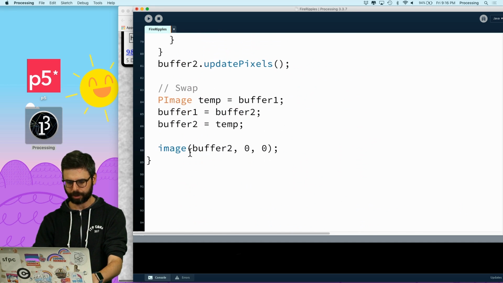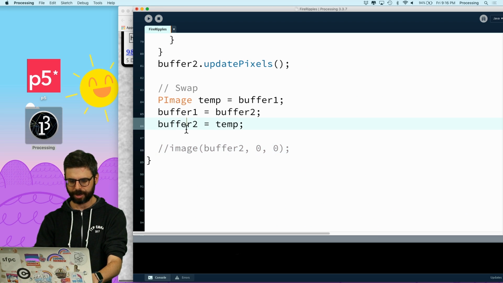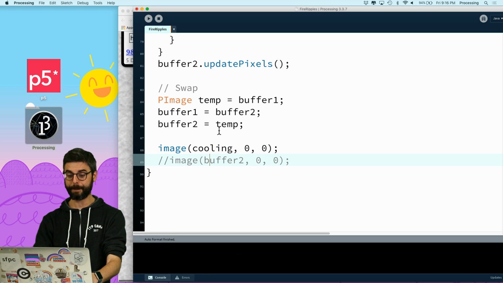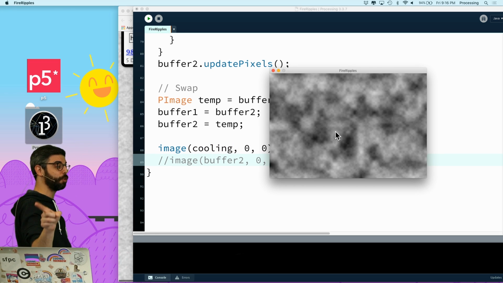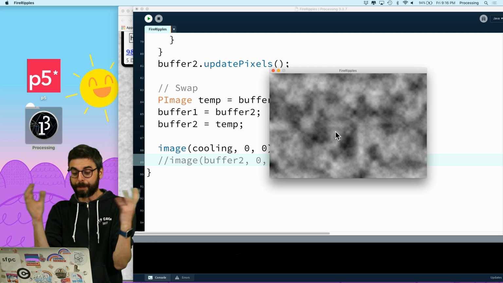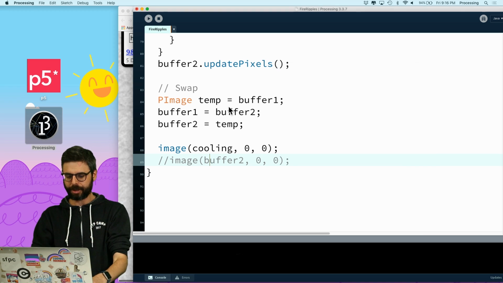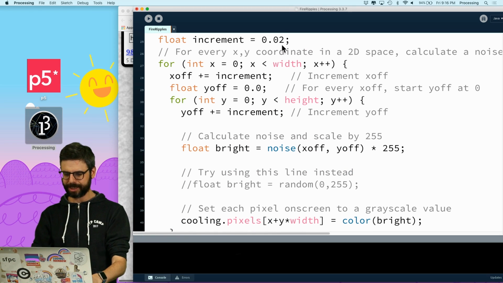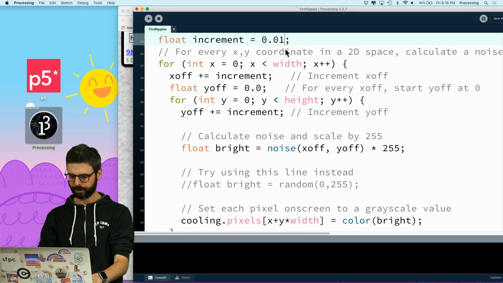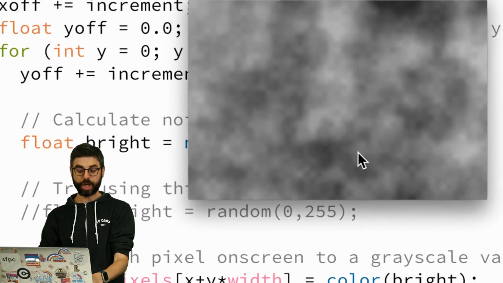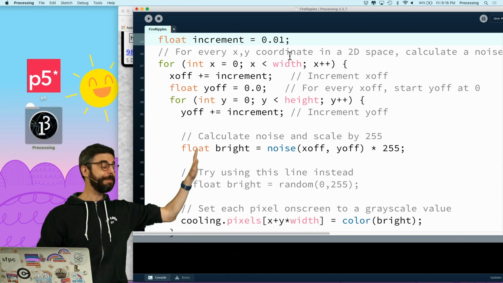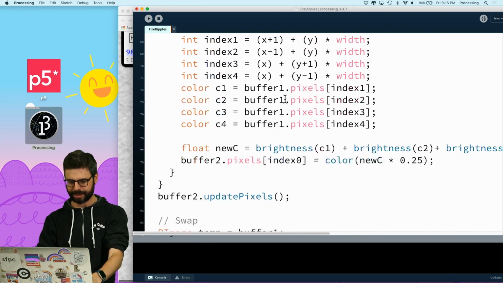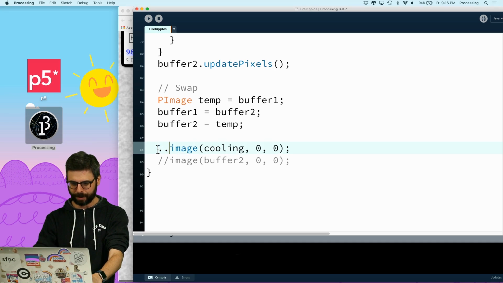Let's comment out drawing the actual buffer, and let's just draw cooling now. So let's look at our cooling map. There we go. So that's the cooling map. And I could play around with this by changing the increment value or blurring it or changing noise detail. I'm just sort of curious. Let's make this 0.1. But so good enough, right? So I'm going to leave that as my cooling map. Then I'm going to switch to showing buffer 2.